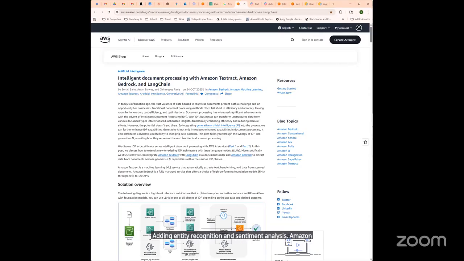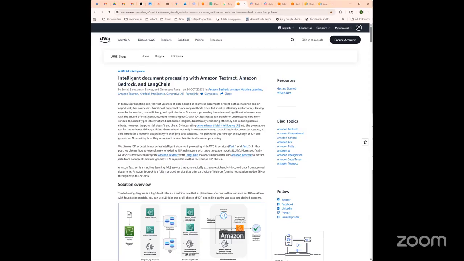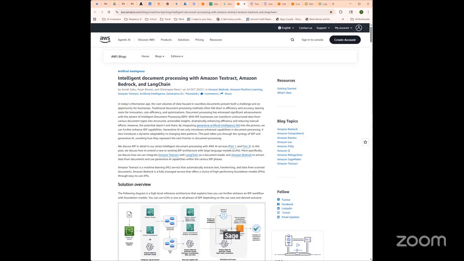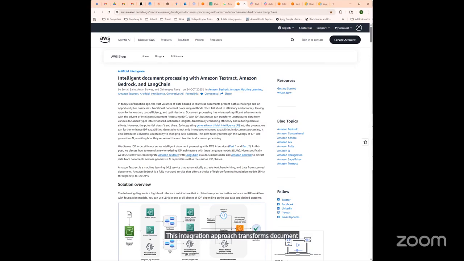Amazon A2I offers human review capabilities for regulated environments where accuracy validation is critical. Amazon SNS and EventBridge notify applications when processing completes, enabling downstream automation. SageMaker and Athena can consume extracted structured data for machine learning pipelines or analytical queries. This integration approach transforms document processing from isolated tasks into seamless business workflows.